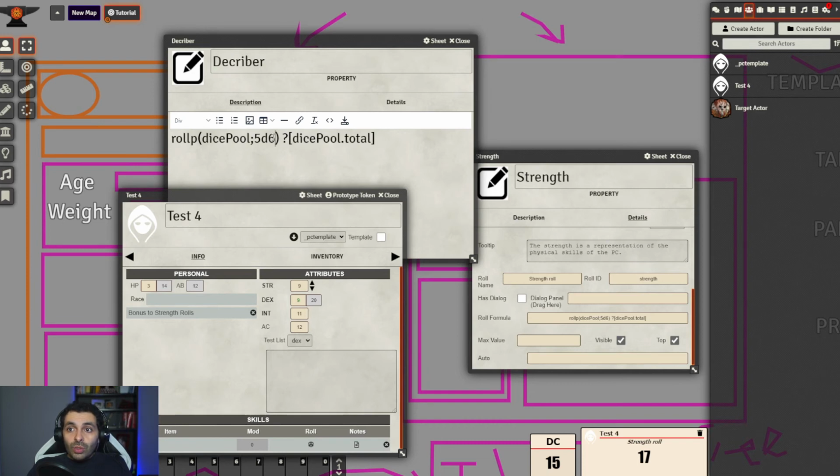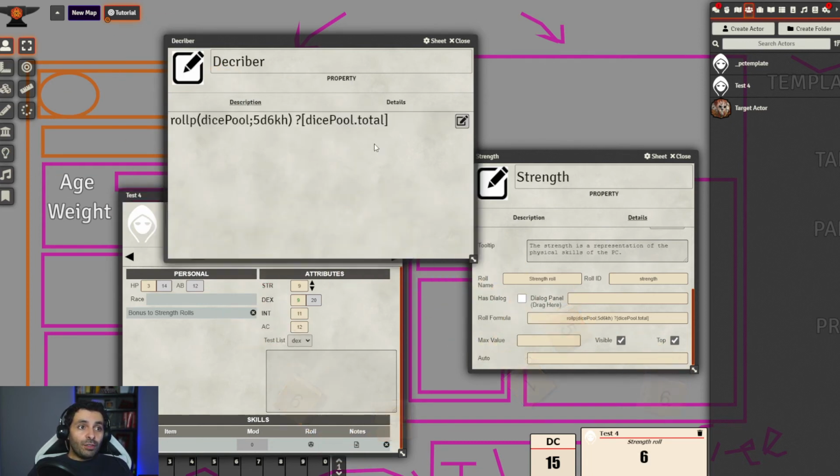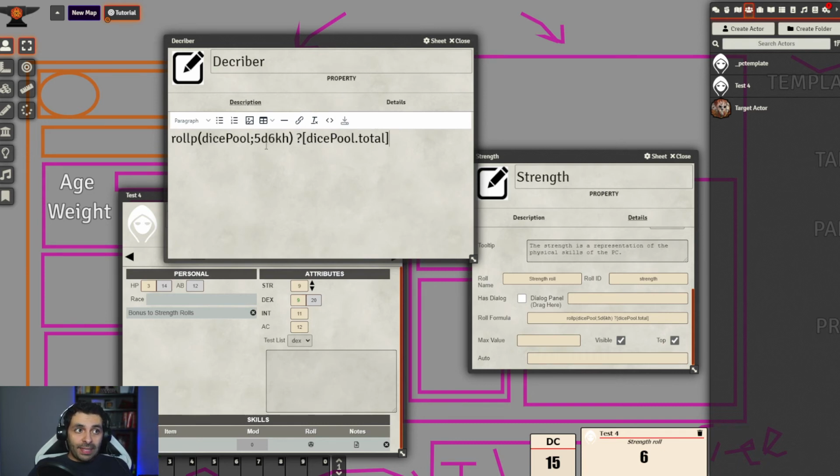Again, you could use Foundry's roll expression. For example, 5d6, keep highest. And we roll again and it should return 6. There you have it. Okay, so if you still want to use Foundry core rolling expressions in Sandbox, your best bet is to use the roll P expression, and you'll put it in the second argument and you can return it with a total here. Fantastic, absolutely fantastic.